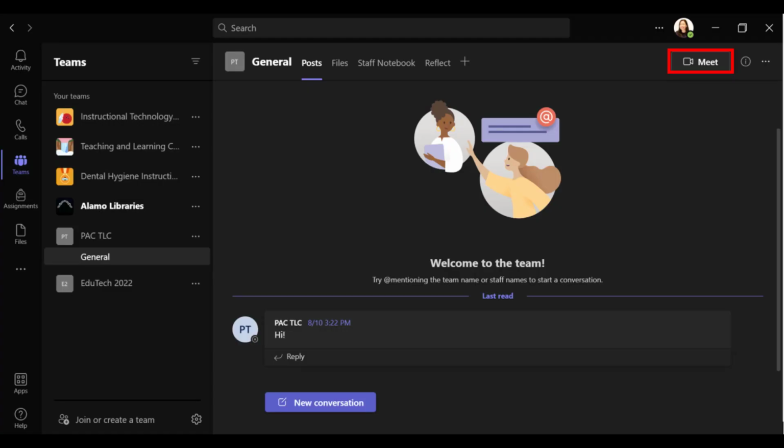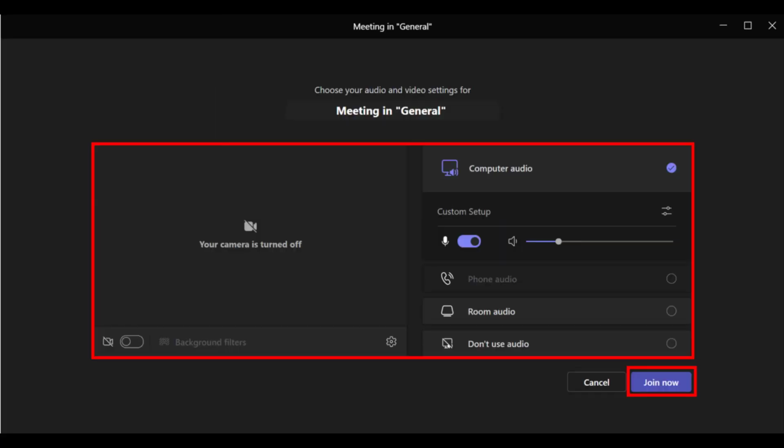The cool thing about Teams is that you can also make a video or audio call through a Teams chat. When you're in your selected Teams chat, you will then click on the Meet button in the upper right hand corner. You will then see a settings screen appear. Select your preferred settings and select Join Now. Everyone in the Teams chat that you call will have the option to join or decline the meeting.